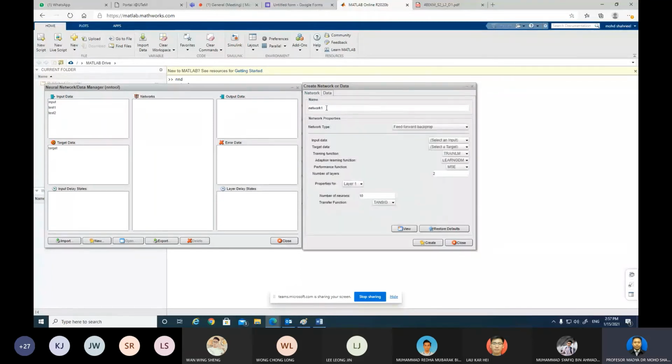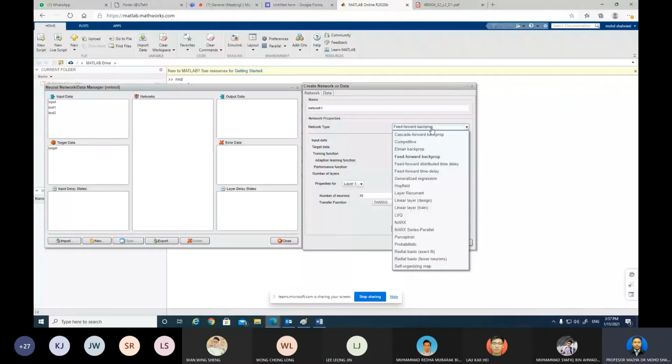You can add any name, for example network 1. Now you can see the network properties. We have the network types, and there are a lot of types here. In the neural network, for example, we have feed forward back propagation. This is similar to last week's class. This is the technique of feed forward, and then they use the back propagation learning algorithm.